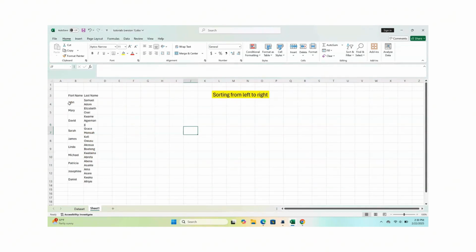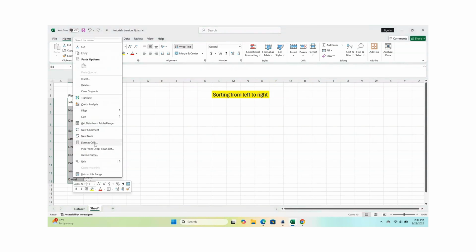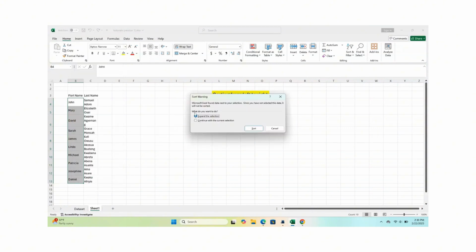Now we have some names over here. From the first column we have the first name and then we have the last name. Let's say for instance I want to sort by letters, from A to Z. When I select this and right click to sort from A to Z, I'm still going to have this short warning. So what I'm going to do is select only continue with current selection.